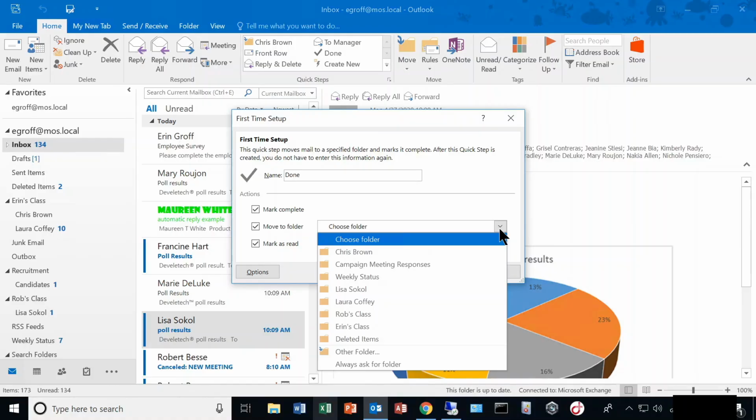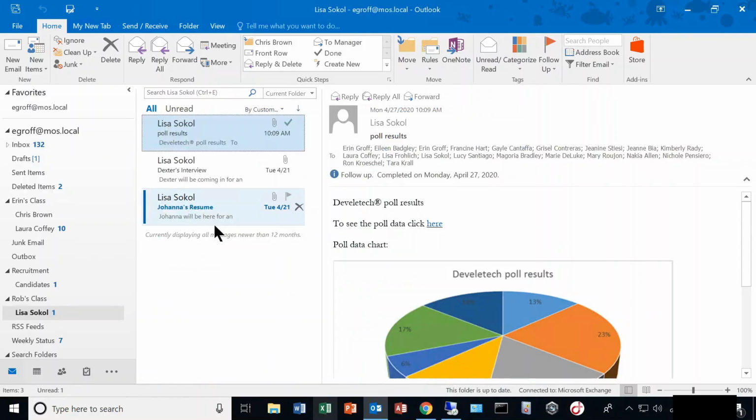So now with that selected, I hit done. You can see it's been removed from my inbox. If I go to Lisa's folder, not only has it been moved here, but it's also marked as read now. I no longer get that blue bar and blue text for my subject line. It hasn't been deleted or anything, just moved to a different folder.